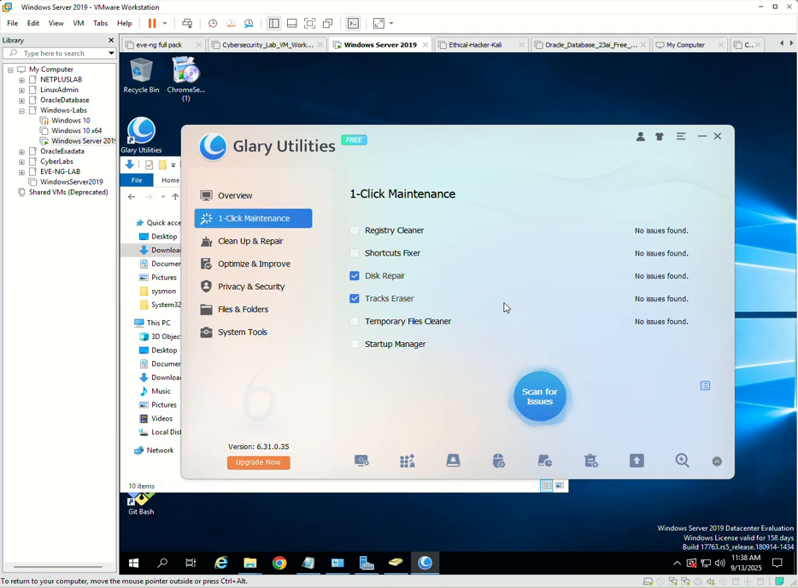Good. See, so our tutorial is coming to an end. Like I said, I'm going to go through each of these so that we can have a full understanding of the tool and how you can use it to keep your PC healthy. That's the objective of this tutorial.